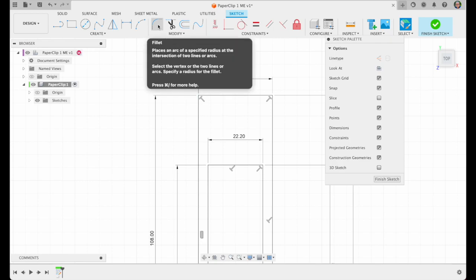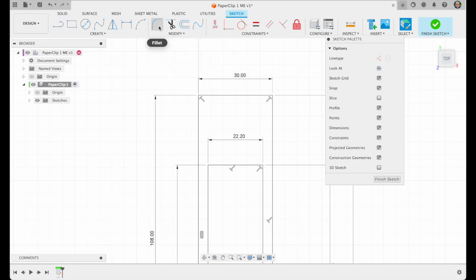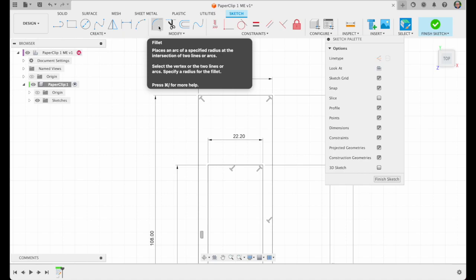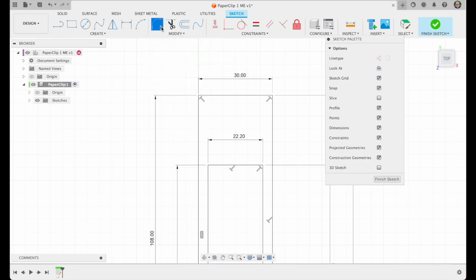You cannot use the F shortcut key for this one. This is a sketch fillet, not a solid fillet. So click on the sketch fillet. I'm going to come down here, and we wrote in our notes, this was called corner 1. This is the first corner right here. And notice as soon as I get close to it, it wants to round it off, just like it's supposed to for a fillet. We're going to click on that corner.